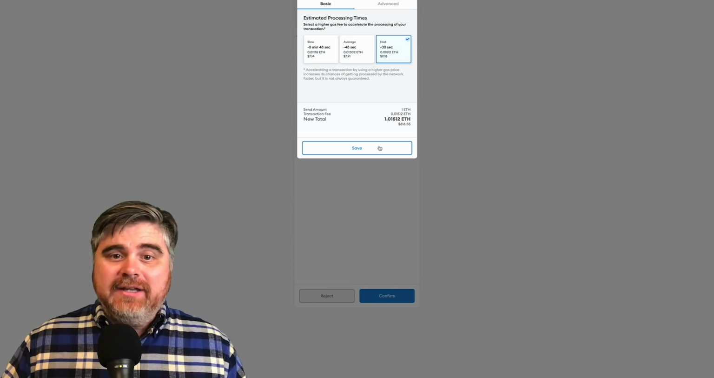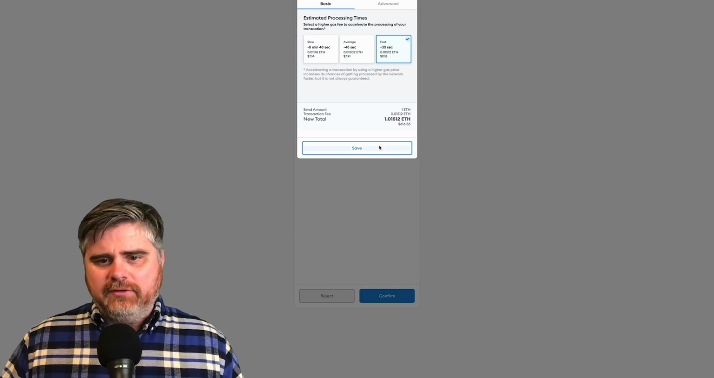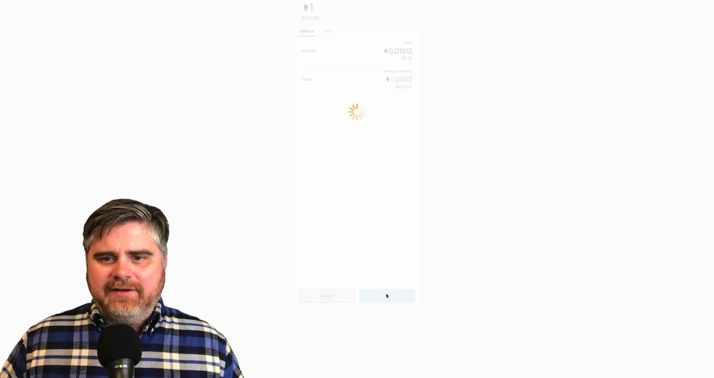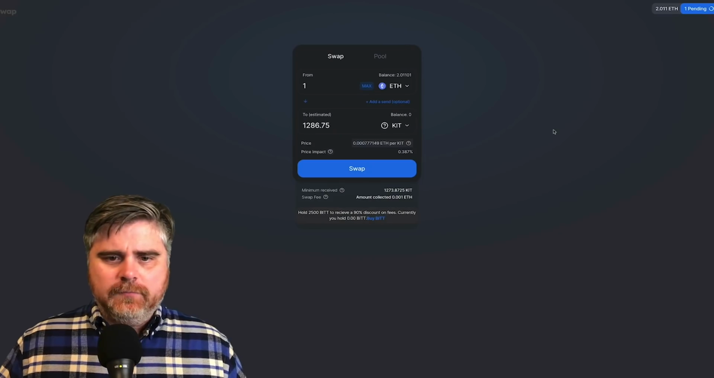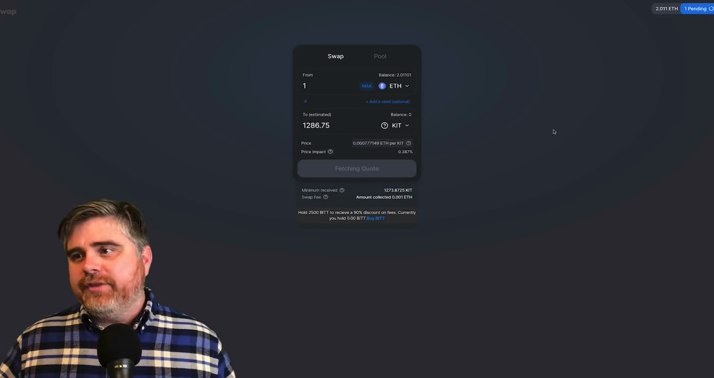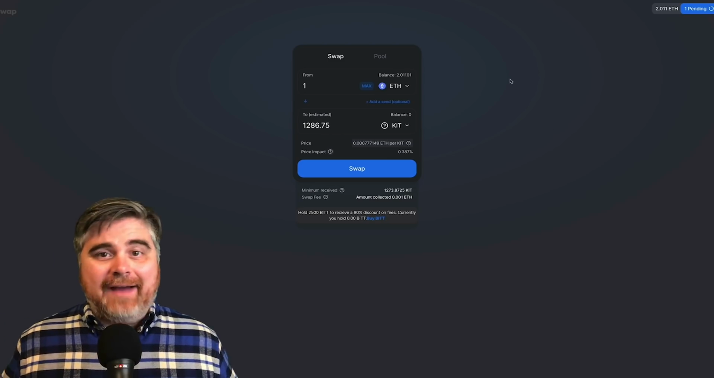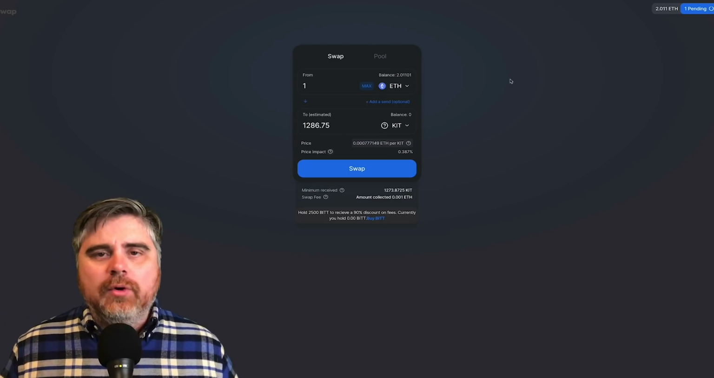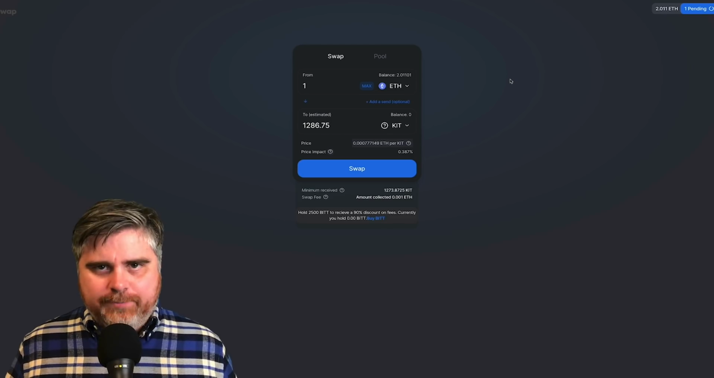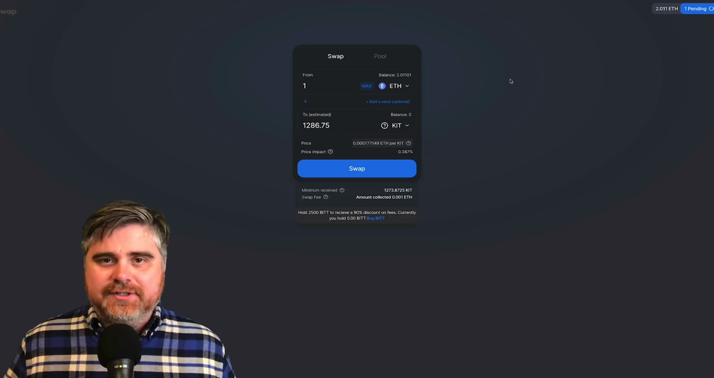Wow. Fees are super expensive right now. Look at that. So we're going to save, hit confirm. Okay. Now we're going to wait for this to basically go through. It's going to pend here for just a few moments. After that, we're going to go to the liquidity pool and add the tokens to the liquidity pool. I'll show you how to do that here in just a second as soon as this gets done.